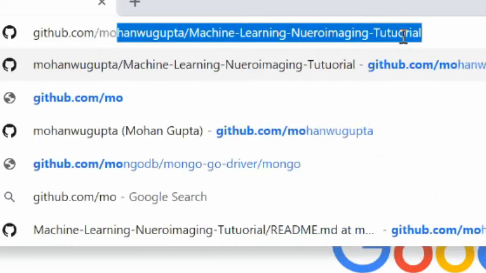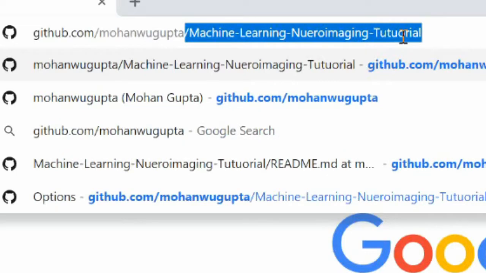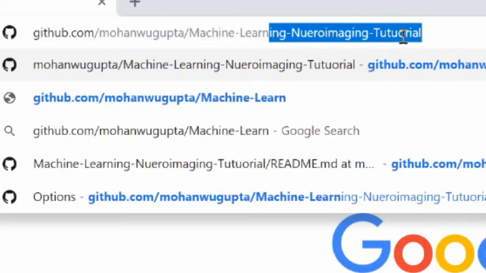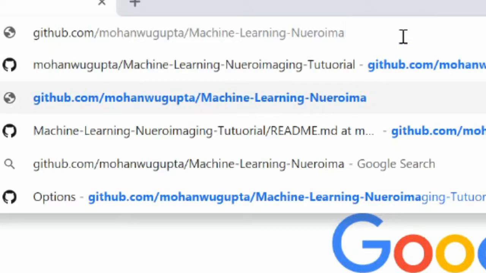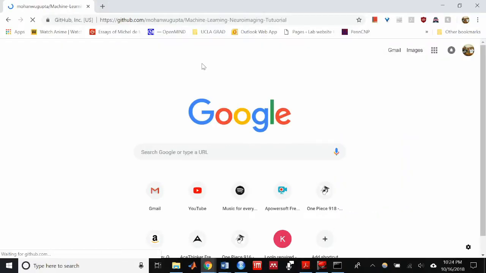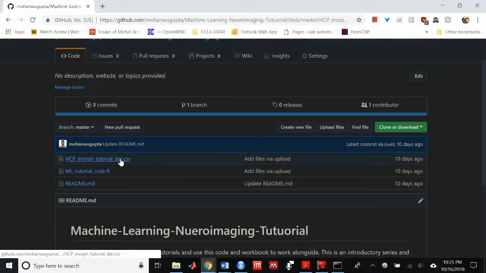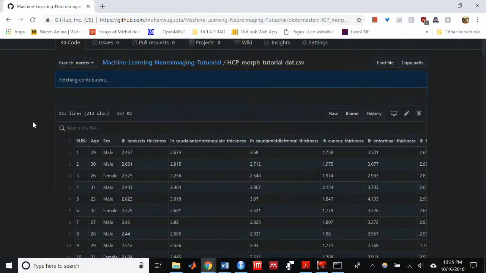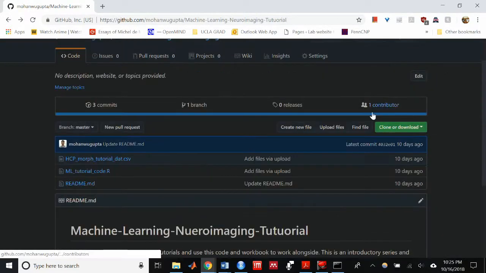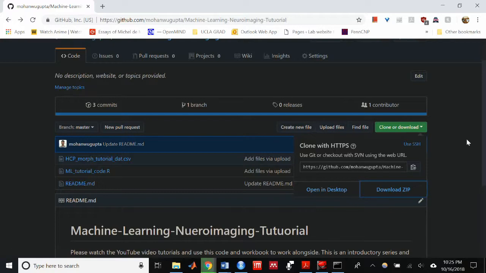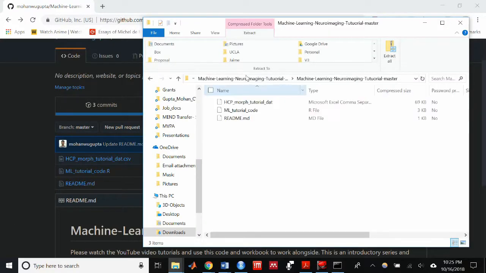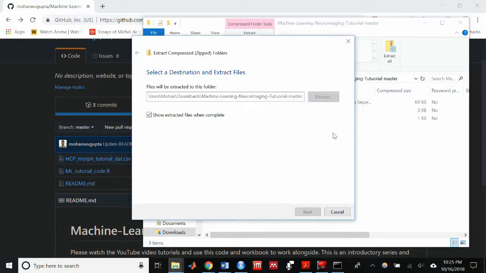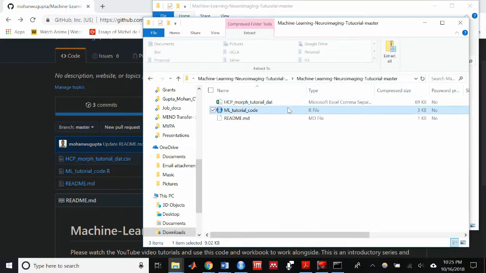The first step is to open up your browser and type github.com/mohanwugupta/machine-learning-neuroimaging-tutorial. And once you're there, you can go ahead and peruse through my GitHub, but ultimately you'll want to click on the clone or download dropdown and then download zip. And if you're on a Windows machine, you'll want to extract those files out of the zip folder. I don't remember the exact process for a Mac, but I think it's very similar.